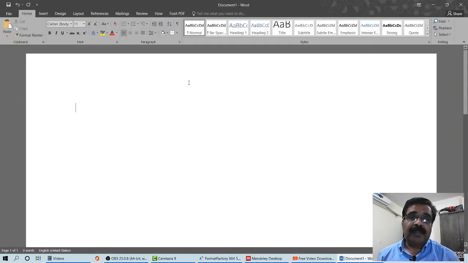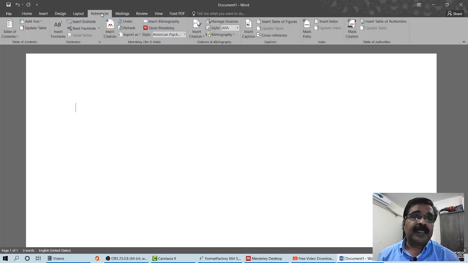So here, if you look at the various tabs in the ribbon of commands, when you click on references, something new has been added here. This group of commands is new, Mendeley Cite-O-Matic, which is not commonly found in MS Word. This will appear only when you install that plugin. So this helps you to insert citations as well as create a bibliography.